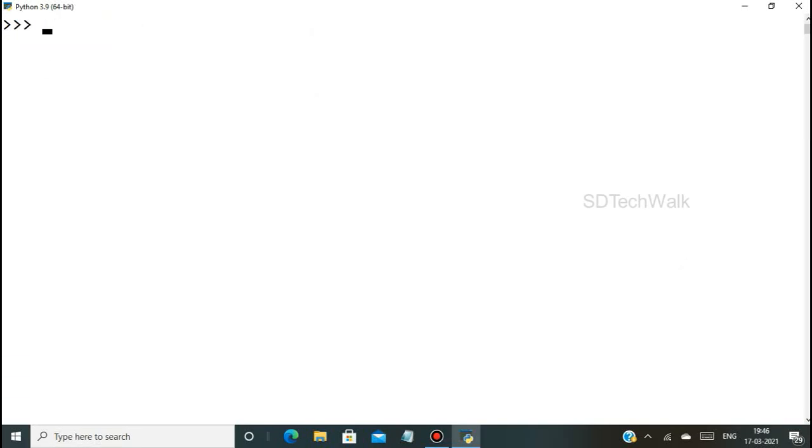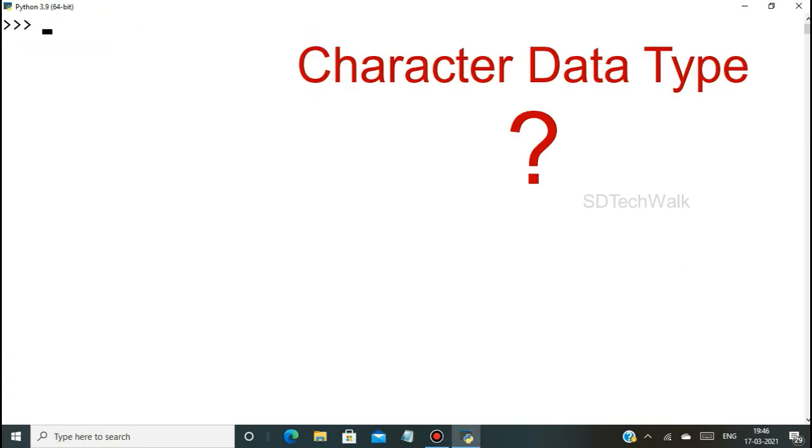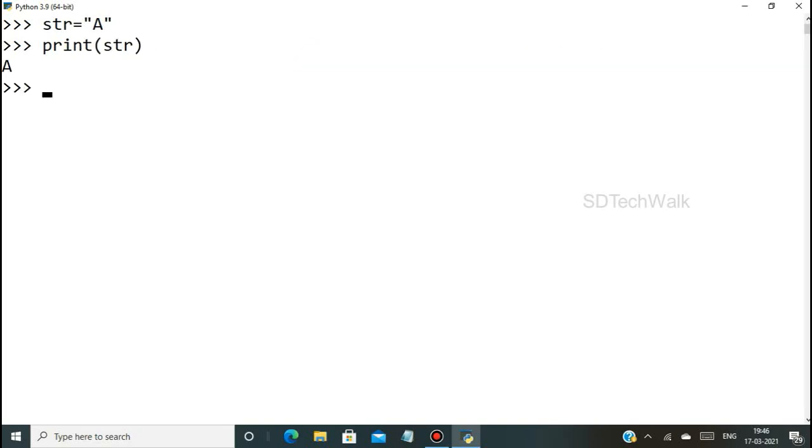And what about the character data type? Do I have a character data type in Python? No, you don't have a character data type in Python. Then how can I declare a character? In the same way, str is equal to a. Now I want to print here. Print str. I have got a. What is the meaning of this? Whatever character I want here will be declared as a string of length 1, and the operations we do for a string can be done for a character too.